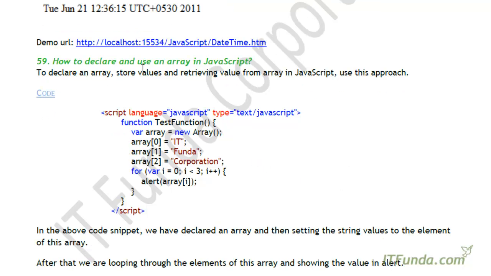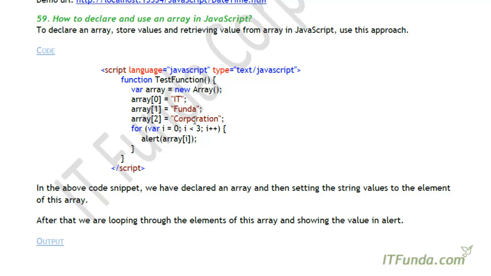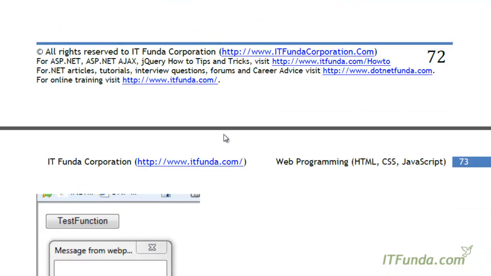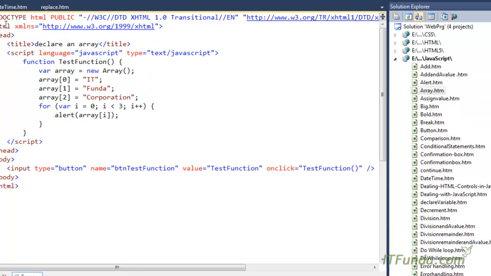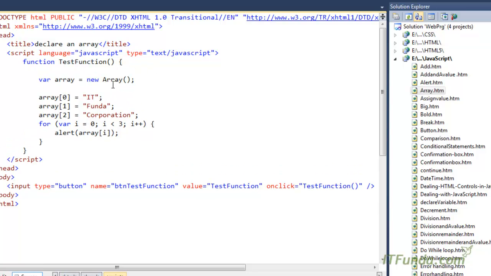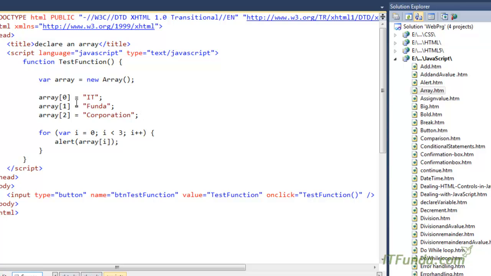Now, how to declare and use an array in JavaScript? In order to declare an array in JavaScript, we can use this approach. So let me go ahead and show you that. The page name is array.htm. So what we are doing, we are first writing var array equal to new Array. It means that we have a JavaScript object called Array, and we are instantiating that object. And then based on the number of elements we need, we are just passing one by one. So array of 0 is equal to IT, array of 1 is equal to funda, and array of 2 is equal to corporation. It means that in this array we are trying to store 3 values.